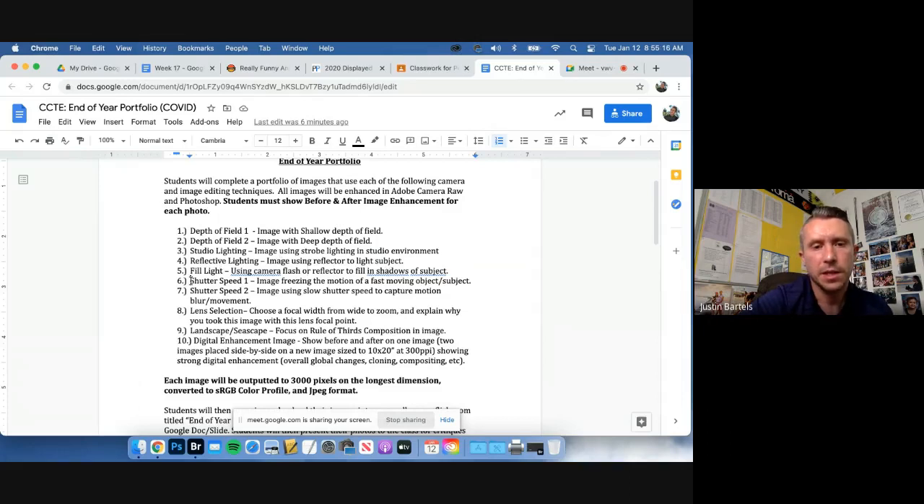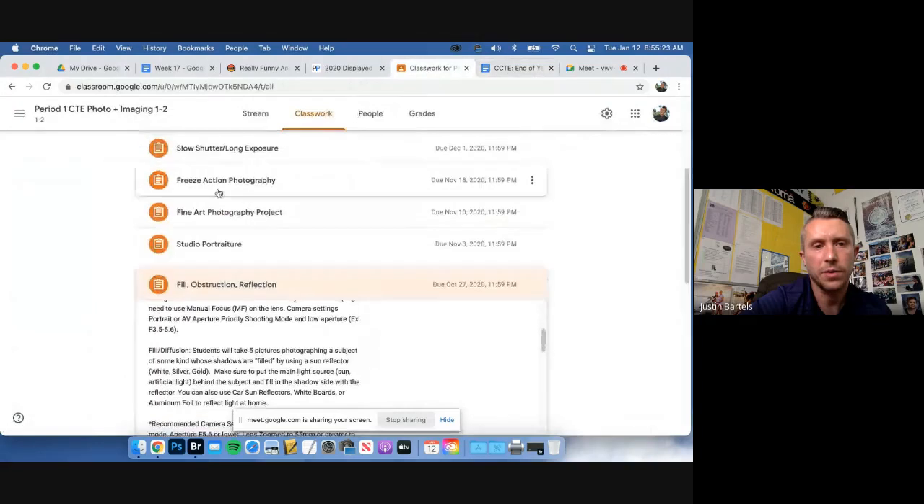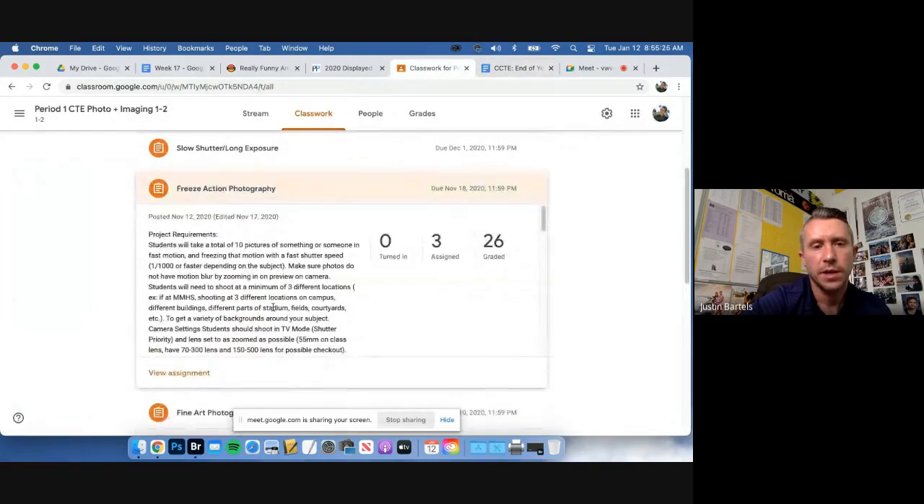Number 6, shutter speed 1, image freezing motion of a fast moving object or subject. So that would be your freeze action photography project, where you're trying to not show any motion blur. You're freezing the subject in motion using a fast shutter speed.